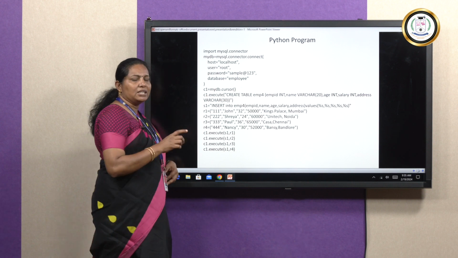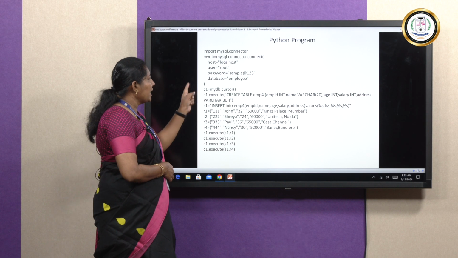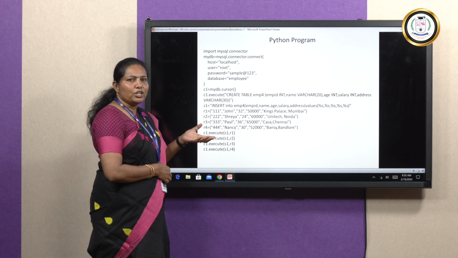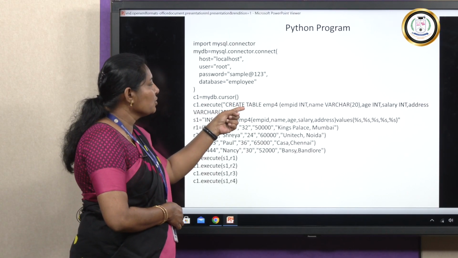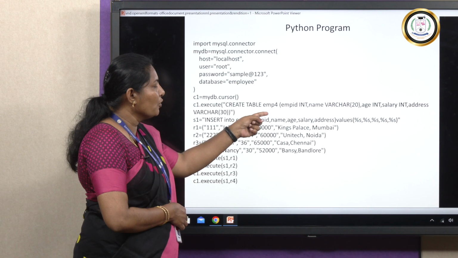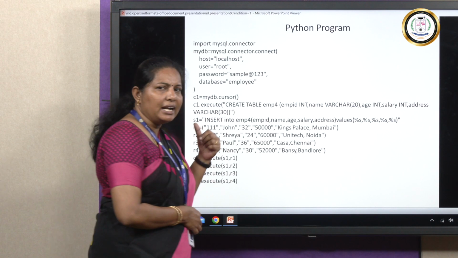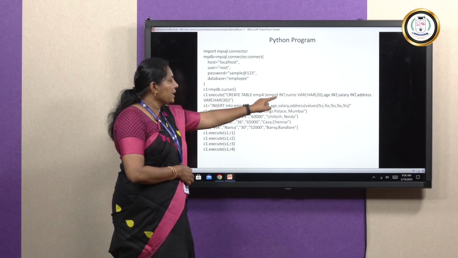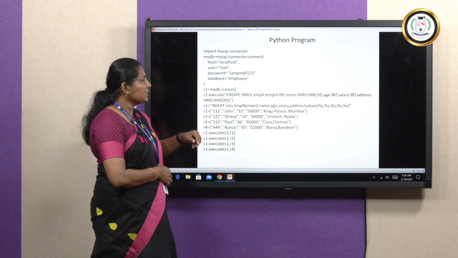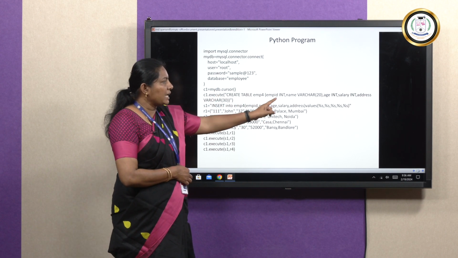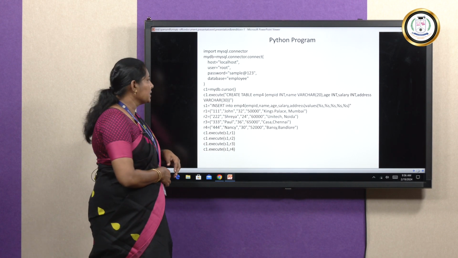Here cursor is the method which is used to execute the SQL commands. C1 is the cursor variable. With the help of this variable only, we are going to execute the SQL queries. In this statement, I am going to create the table called EMP4 with field names employee ID, name, age, salary and address. Here employee ID is an integer, name is a string with a maximum of 20 characters, age is an integer, salary is also an integer, and address is a string with a maximum of 30 characters.